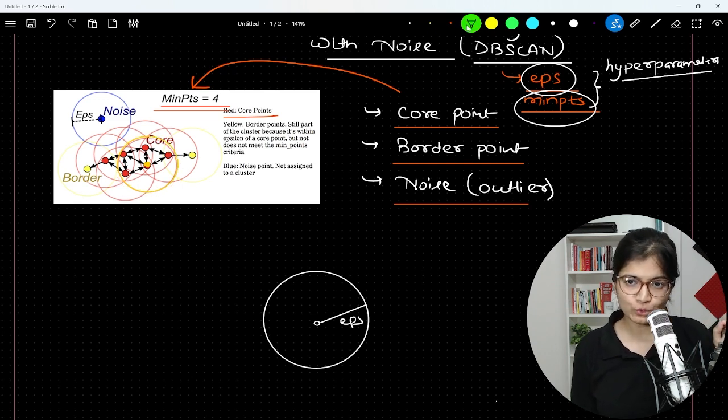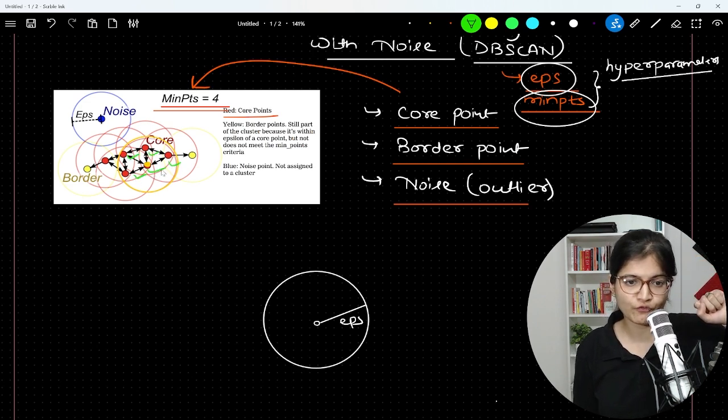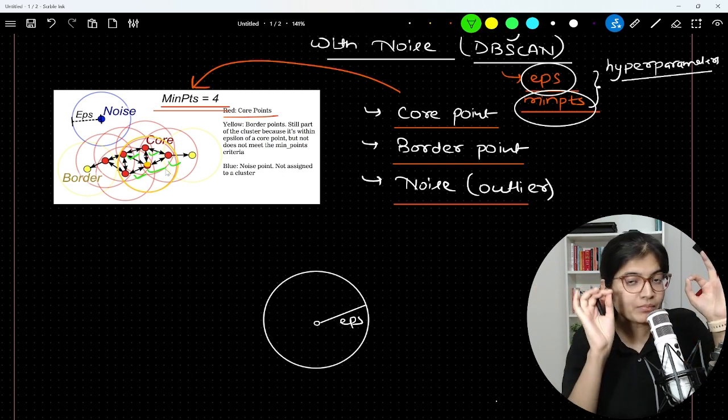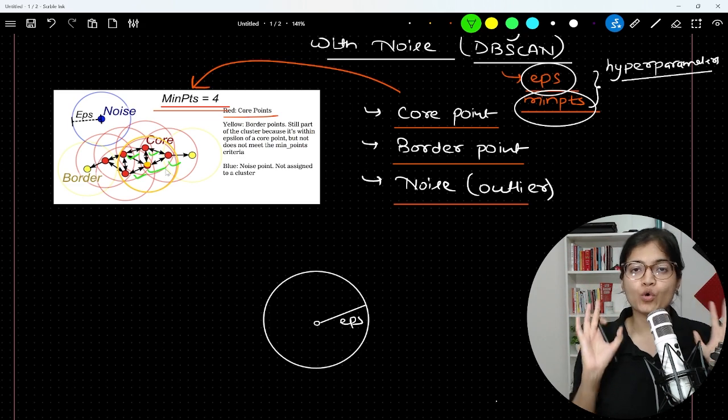Now, if you try to check how many points belong to this specific circle, you can clearly see 1, 2, 3, 4, 5. In total, in that circle itself, we have 5 points. So the minimum criteria is being followed, and that is what we call a core point.